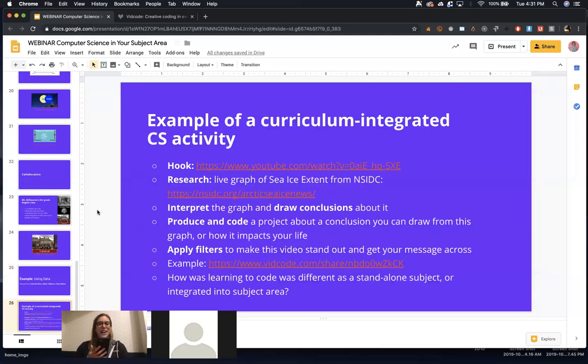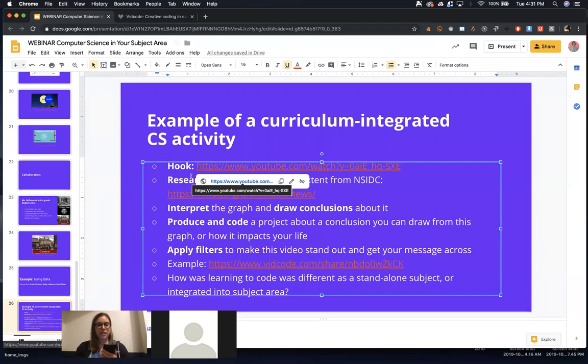So in this example of a curriculum integrated CS activity, I'm going to pretend that I'm in a science class. And we could start with possibly just showing students an example off of Vidcode. So what people have done. And so I'm going to have me, in this case, go through research of live graph data of sea ice from the NSIDC.